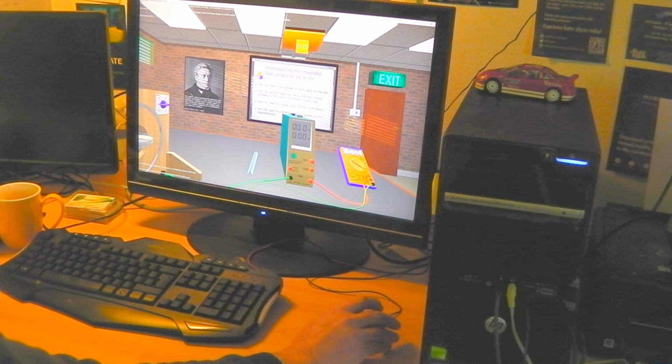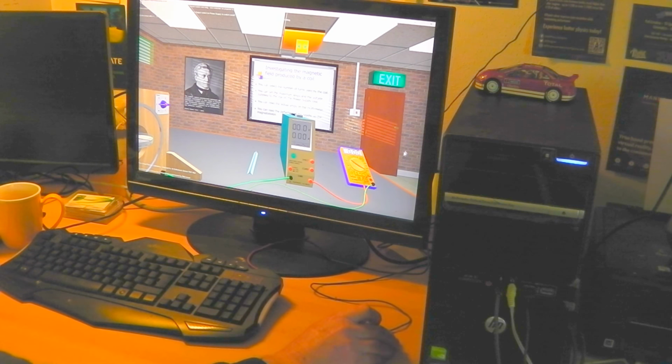nicely. First, notice you've got a cursor on the screen, and moving the mouse will move this cursor. This allows you to select various items in the scene. Here you can control the voltage on the power supply. Notice the blue arrows that indicate that this can be turned. Here you can control the maximum current.